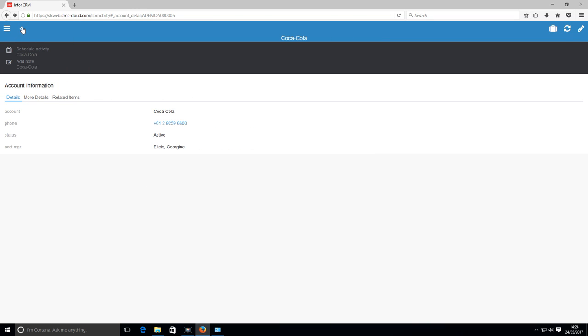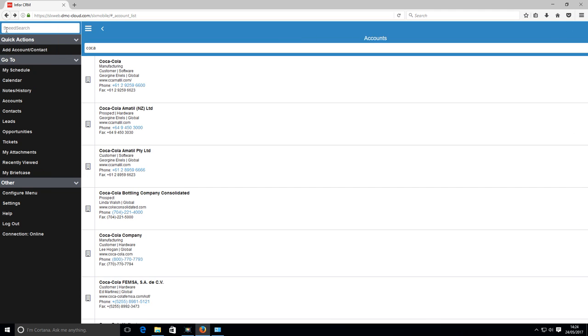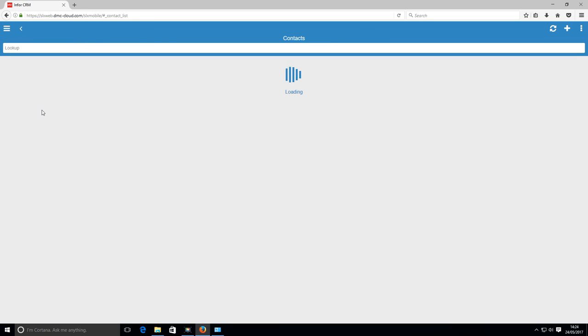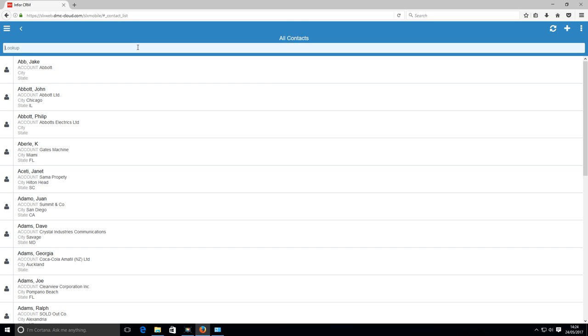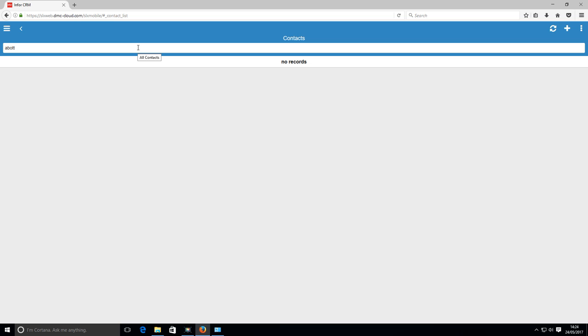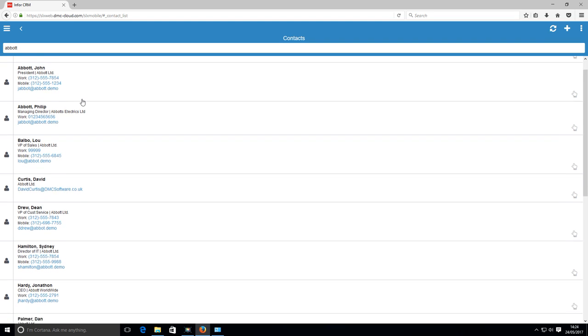If we were to go back to the search screen and have a look at, for instance, the contacts area, you'll see that's going to bring up a list of contacts. Now, new functionality in version 3.6 will allow us to actually type in a company name at the top here. So, for instance, we type in Abbott, and that will actually bring up all contacts where the company name contains the word Abbott. Again, if I'd typed it correctly, then that would have worked, but in this case, I haven't. Abbott. There we go. And that's brought back all the different contacts that work for Abbott.